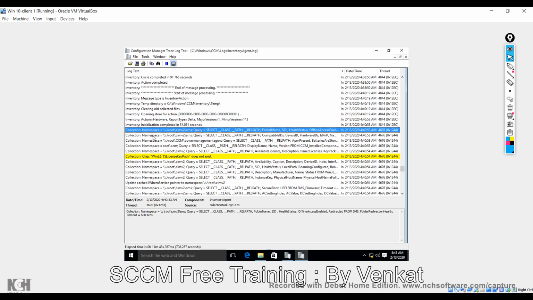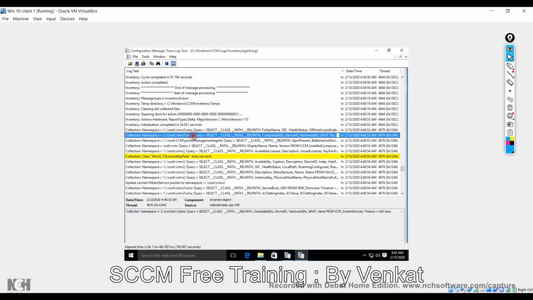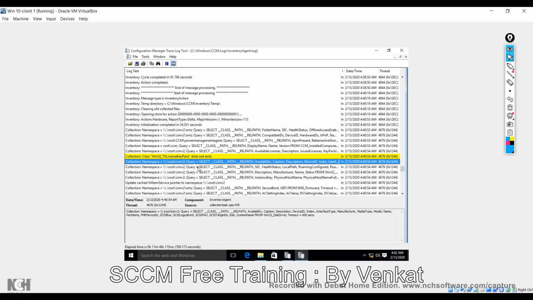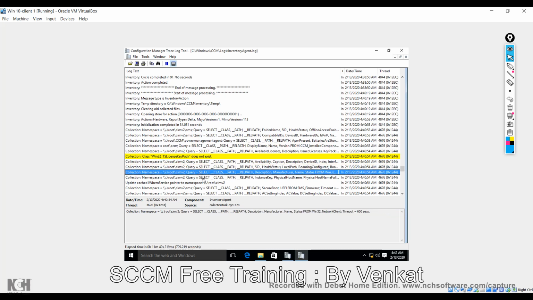Good. And if you see here, collection namespace, it's hitting your root CIMV2 and SMS. And the WQL query is this one, select underscore class path, and so on. See, power management, availability, health status, description, manufacturer. If you disable that one there, then it won't hit this class. That's all.